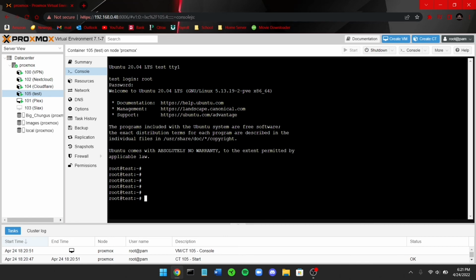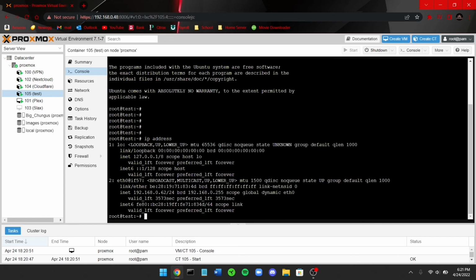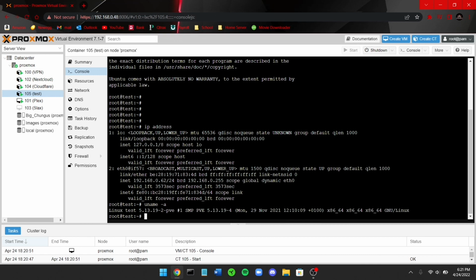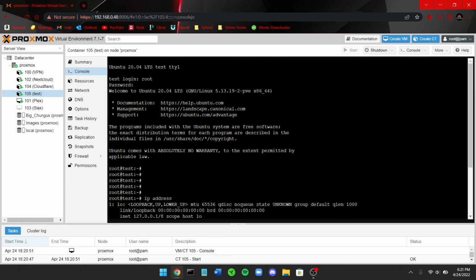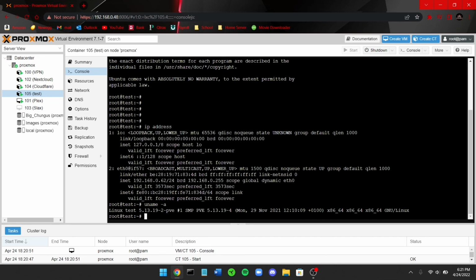So you can see here that we can do a couple things like put in IP address. This shows you exactly the IP address that the container was assigned using DHCP. And then we can even put in a uname, just so that way you can see that we have test right here. We have the PVE, and we have all the information that we need just to show you that this is a Ubuntu 20.04 container. So now you can use it pretty much how you like. That's pretty much how to create a virtual machine, how to create a container.